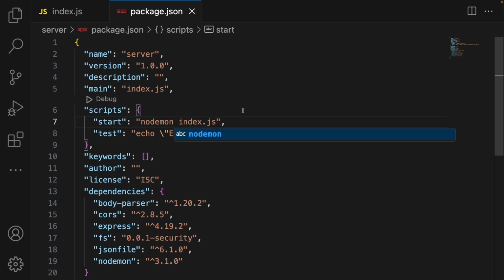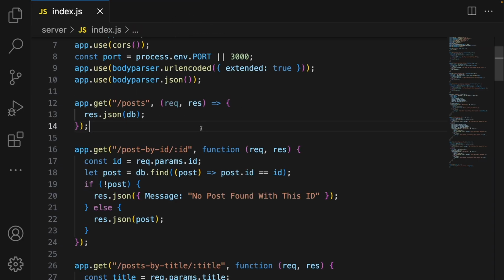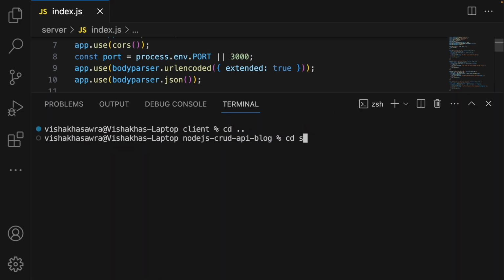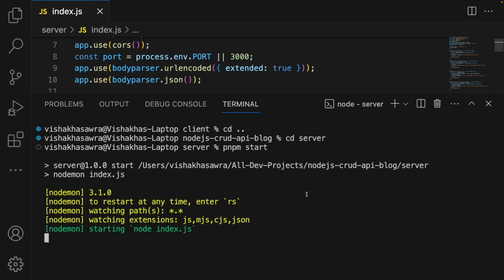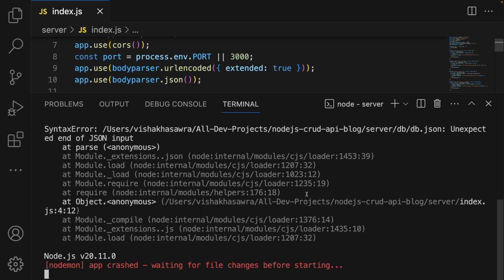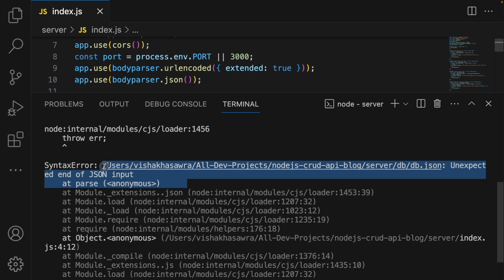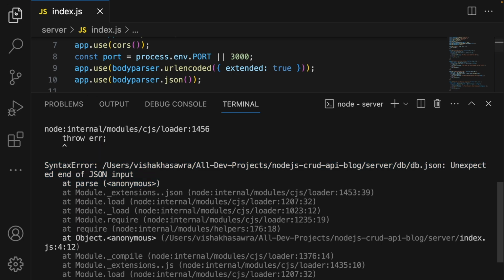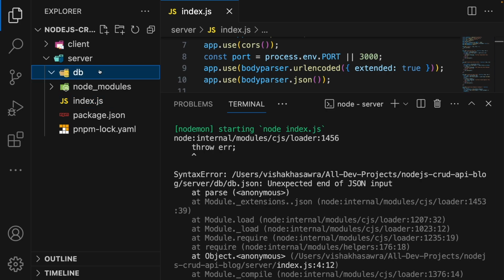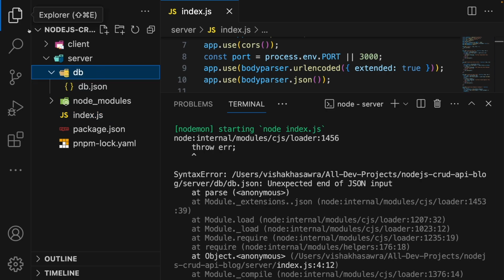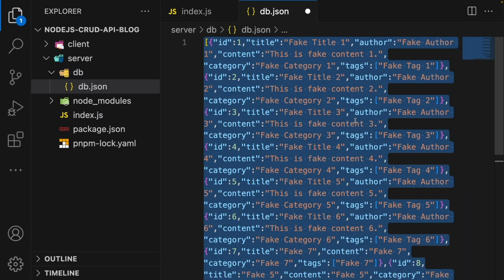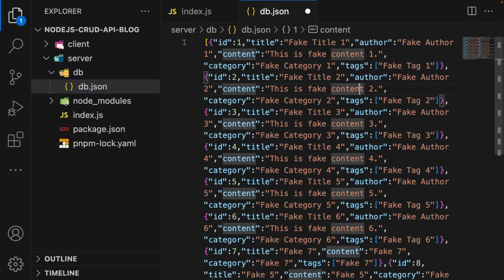And let's now save this file, close this and open the terminal and navigate to the server, and then we run the command pnpm start to start the server and to check if it is running properly. So here we have this message. Basically we do not have anything in our db.json file as of right now, so let's bring in the data that we need. And here I have pasted the fake data that we are going to use.